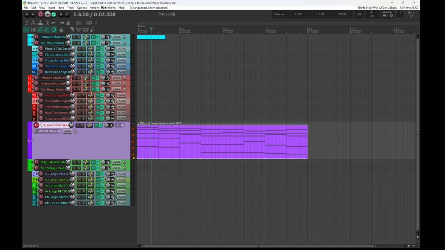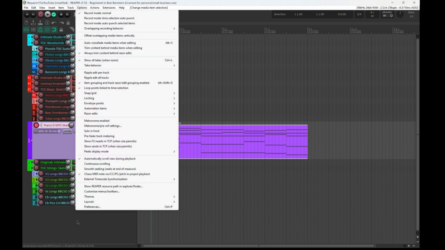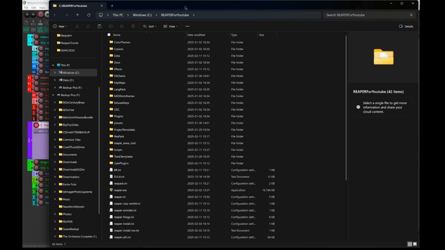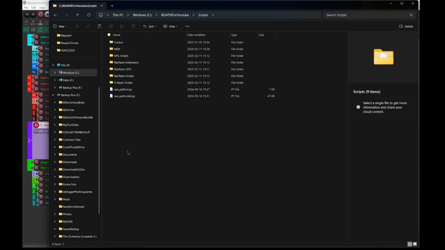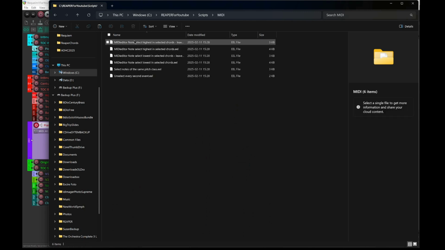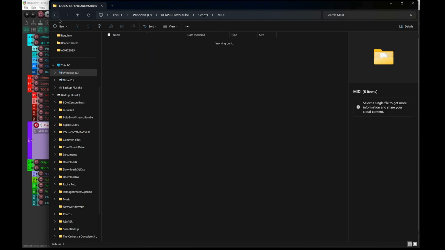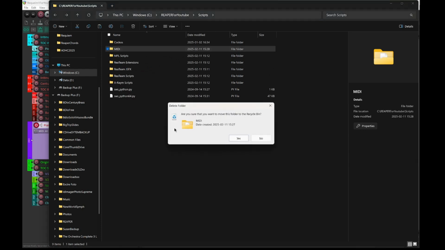And what we need to do now is go to Options, then scroll down, Show Reaper Resource Path in Explorer or Finder. And that will show you where Reaper keeps a whole bunch of resources, color themes and cursors and various data and FX chains and so on. And it also has scripts. So click on the scripts and open it up. And I've already created a folder called MIDI, and I've already pasted those in. But just to show you, let me just get rid of this folder right now, delete.